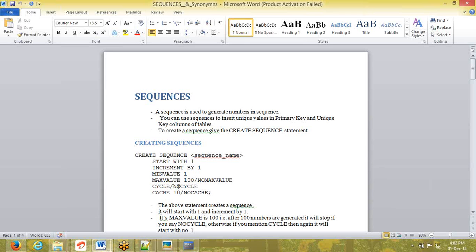Can you repeat again for cycle? With the cycle option, if you mention a minimum value 1 and maximum value 100, assume, it means you can insert 1 to 100 records. Suppose you are inserting the next record after that. 100 records are inserted successfully, and if you mention the cycle option with the sequence, then instead of 101, 1 is inserted again, because a cycle has finished and again the cycle would be continued with the next insertion.